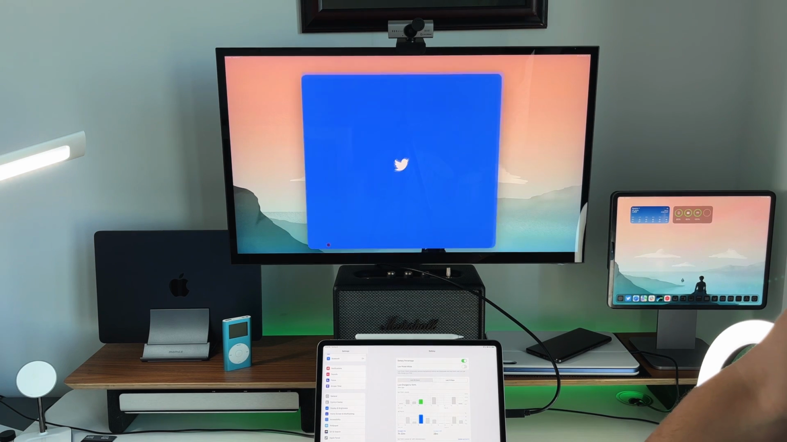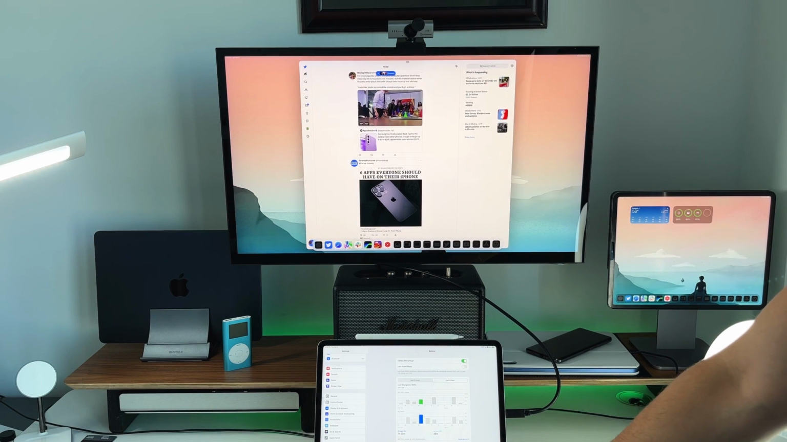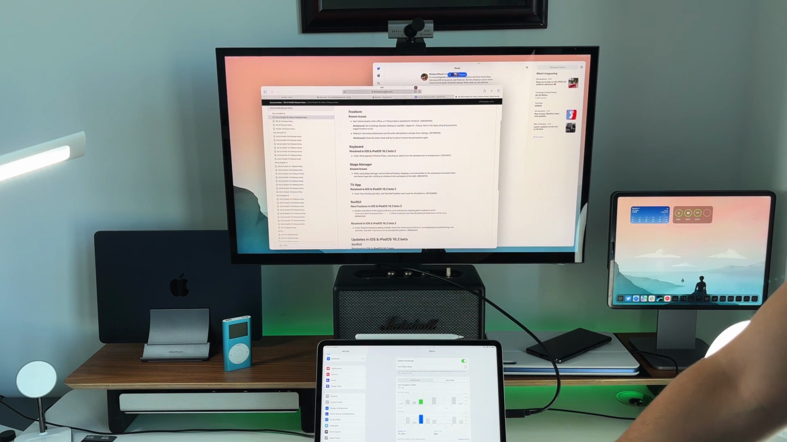If we just use it casually, we can just open up Twitter, we can pull down to get the dock again, let's open up Safari over here, that also opens up very easily.